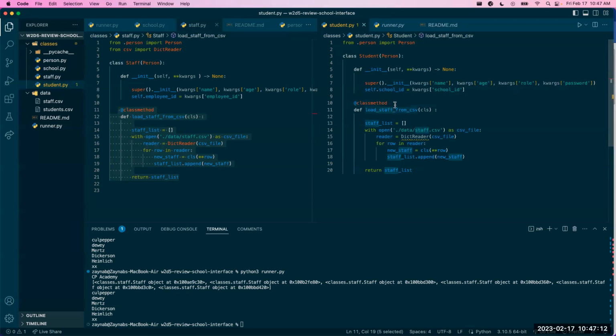So here I have to make it all fit within the student context. I want to change my variable names so they make sense. So load staff will be load students from CSV. This is going to be my student list. The file that I'm going to grab is going to be students.csv, right? Students.csv.